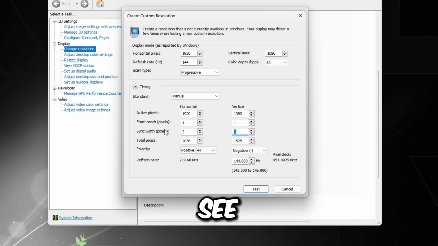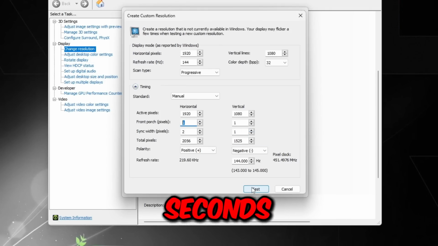Now, as you can see, mine are already at the lowest. So 1, 1, 2, 1. This tweak right here, we're going to be lowering these pixels. And if you click test and you went too low, it will stay a black screen. Just wait 15 seconds. It will go back to normal. You just have to increase it a little bit.